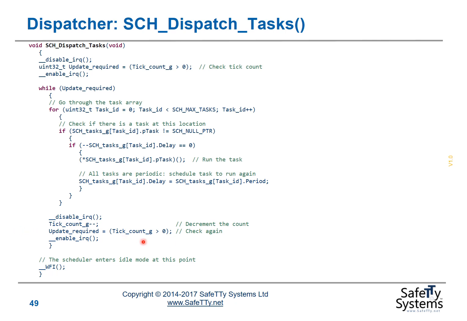We check again to see whether the tick count is still greater than 0. That could occur, for example, if the sum of the worst case execution times of the tasks that we release in a particular tick interval is greater than the tick interval, then we could have another tick while we're releasing tasks. And this allows us to check for this and to make sure that we catch up and release any tasks that are still due to be released.